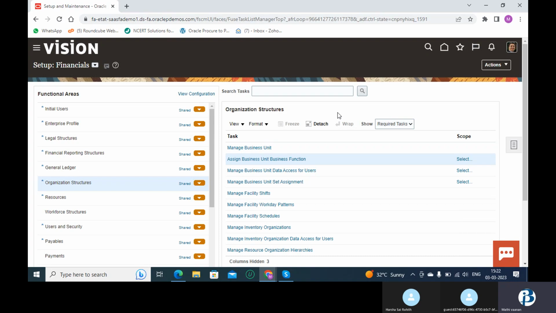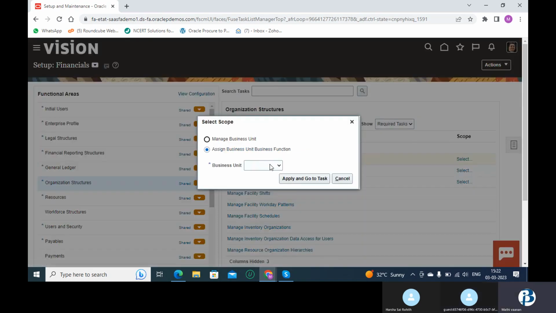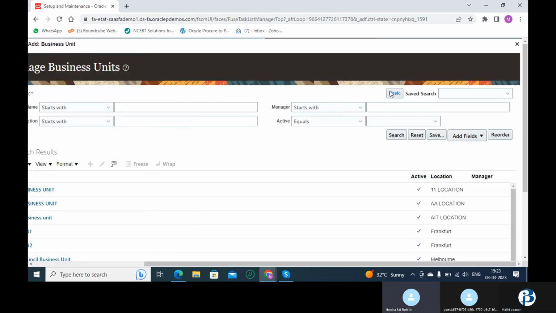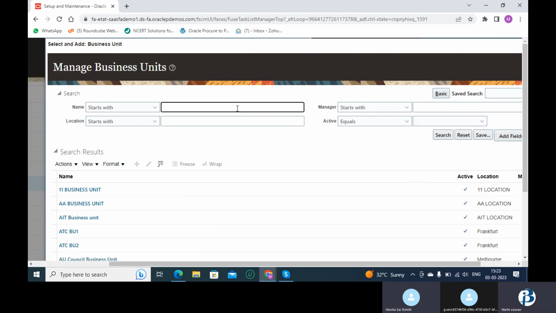After this assigning, I am not able to see it. What are the steps to see it? Prashant? What, sir? I am assigning the business unit. It's okay. After this, how to view the select and add? I added, but after the selection, search. Go to advanced search. Click advanced. Yeah, and view the business. Here you have to search US1.